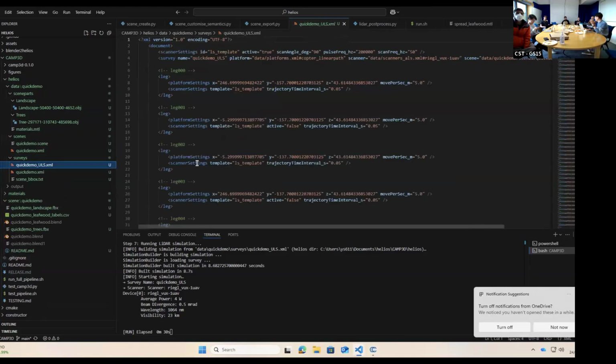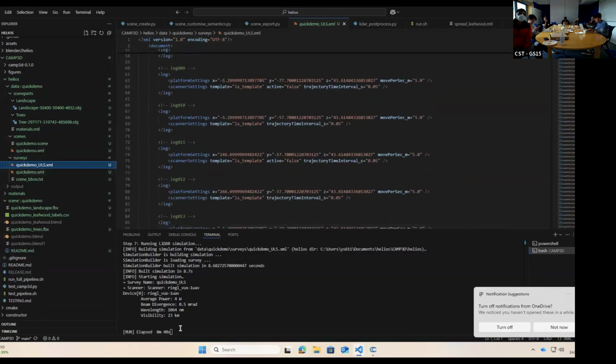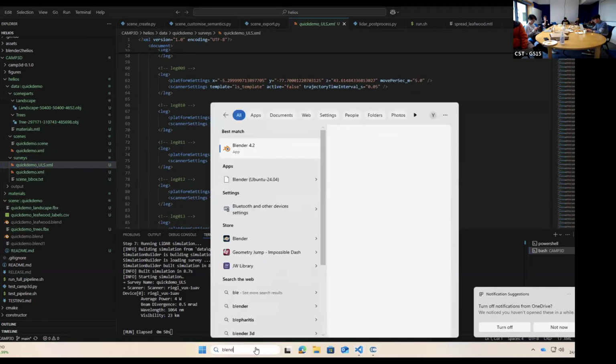And this survey file is very important because if you want to do the UAV laser scanning, you need to give the constraints on how the drone should fly and at which speed, what the laser pulse is, things like that. So it generates this file. And as you can see in the lower right panel, it's now running the simulation. So we can take a look at this.